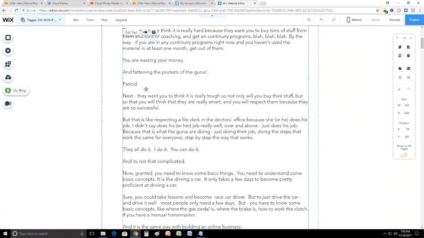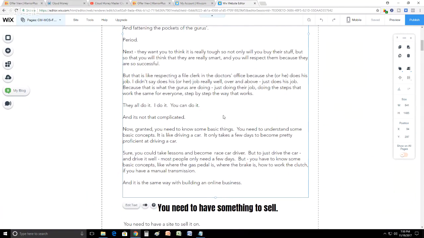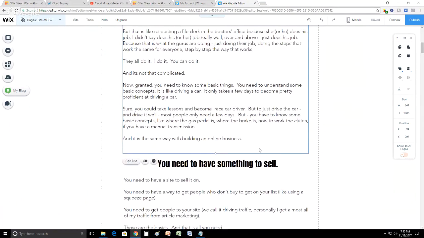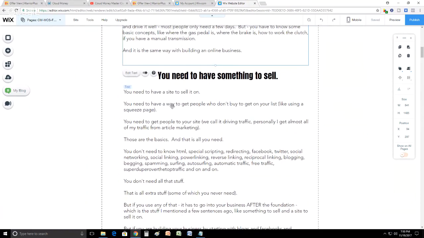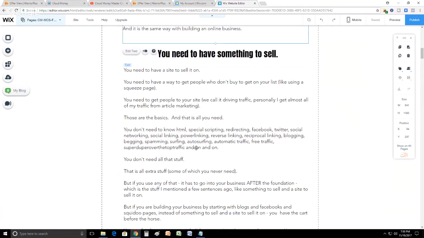You're wasting your money, fattening the pockets of users, period. Next, they want you to think it's really tough, not so. The doctors, they all do it, I do it, you can do it. It's not that complicated. I agree there are some basic things. Sure, you could take lessons. You need to have something to sell. You need to have a site to sell it on, right? You need to have a way to get people who don't buy to get on your list, like using a squeeze page. So the basics.